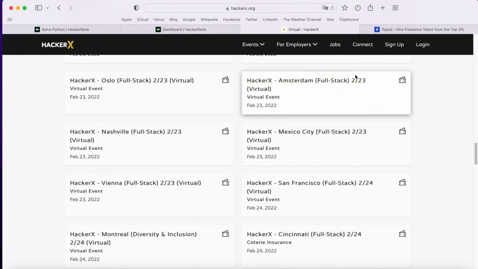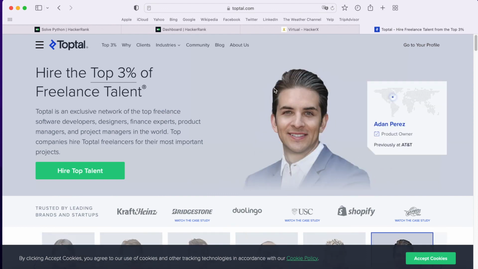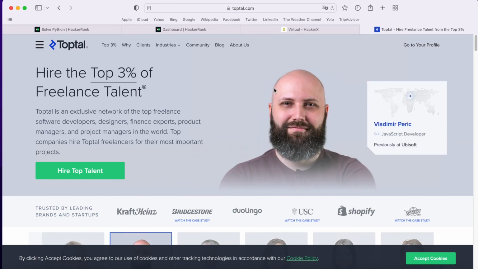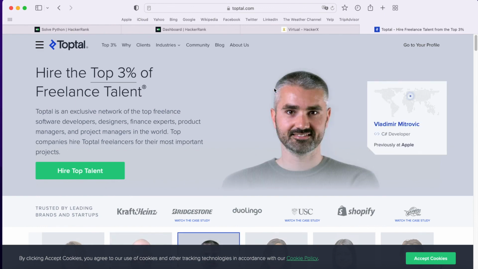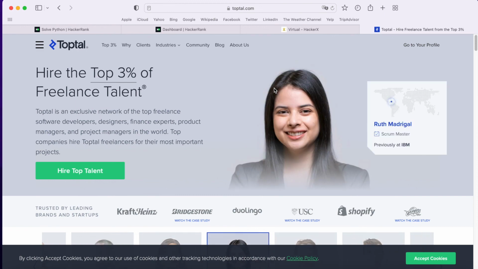I was speaking on this event in Prague. I was speaking with representatives of Toptal. Toptal is a platform for freelance talents in many areas, and if you pass the screening process, you can work freelance on interesting projects for broad scale of companies all around the world.